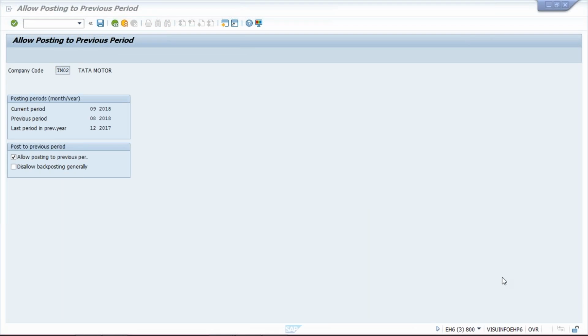So what is happening, guys? The current period is 09. This needs to be closed. The previous period, 08, is already closed. Now this 09 we have to close. Or, in other words, we have to open period 10.